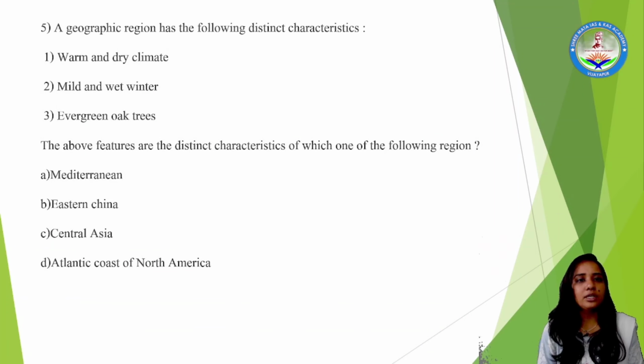A geographic region has the following distinct characteristics. 1. Warm and dry climates. 2. Mild and wet winters. 3. Evergreen oak trees are present. Which of the above features are distinct characteristics of which one of the following regions?